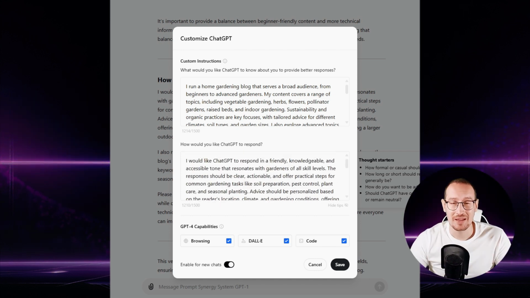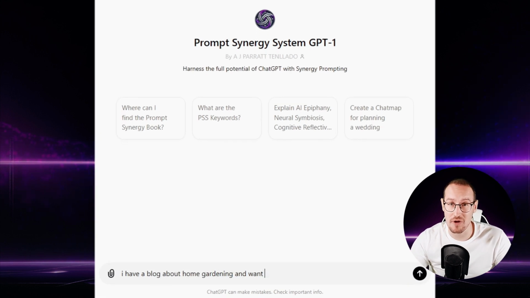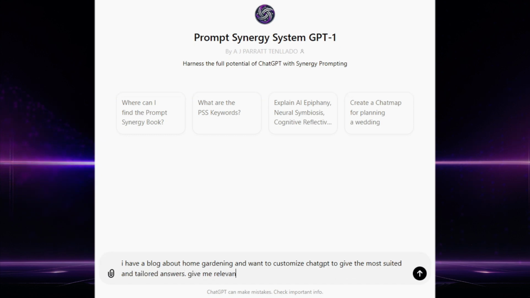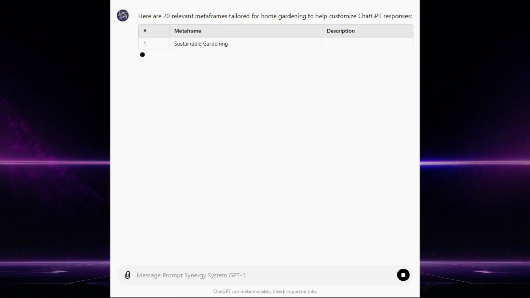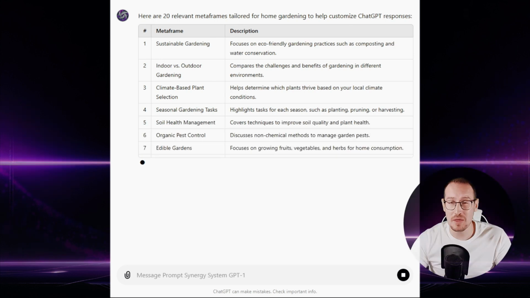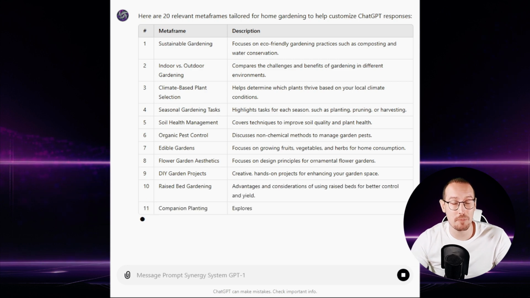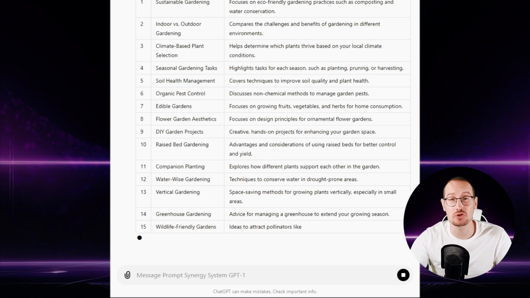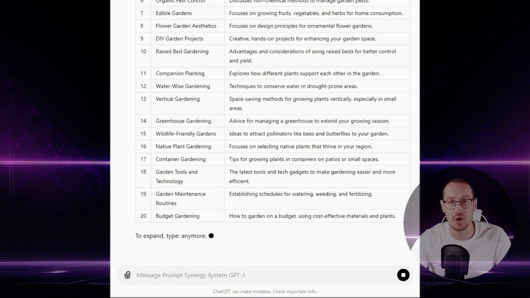Now let's compare the difference of asking to create a Chatmap and asking for relevant metaframes. When creating a Chatmap, we allow ChatGPT to create the full picture, the roadmap for us. Metaframes allow us to customize and choose the relevant context we want. Think of metaframes as context bricks. Metaframes represent topics or themes, while frames are the detailed elements within those topics. If you want to know more about metaframes, check out my first video.